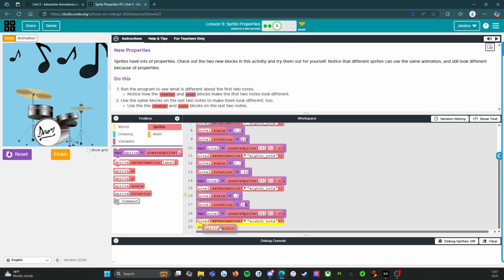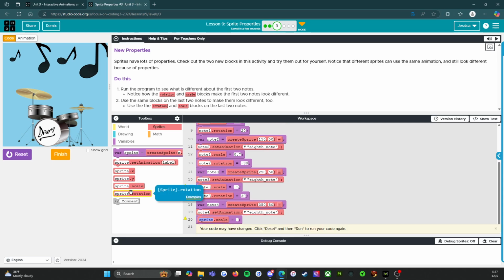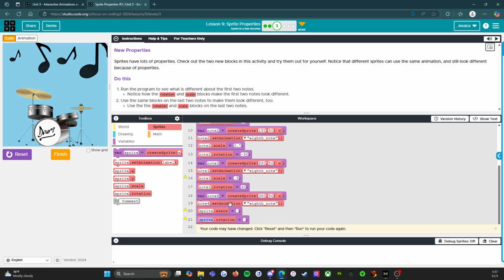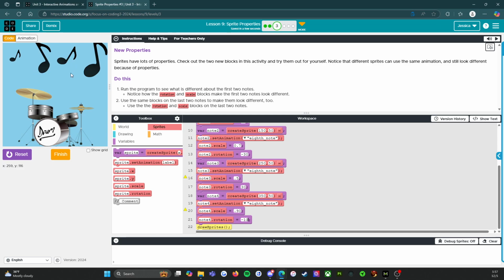And now I know that I absolutely have to rename my sprite. So let's do that. We're going to say note 4 scale is going to, you know what? Let's go 90%. All right, so note 4, rotation is going to be negative 10. All right, so reset and run. And there we go. That looks fun.